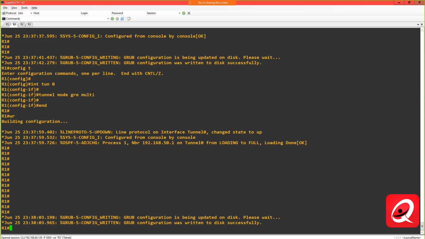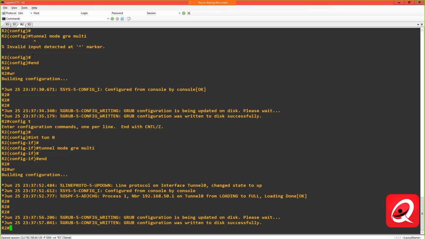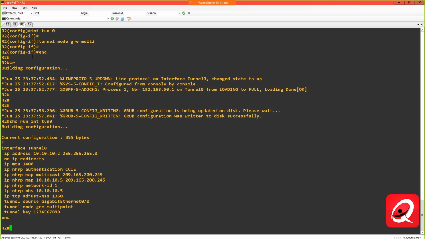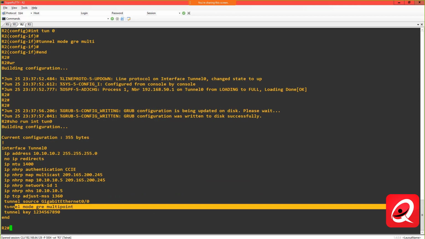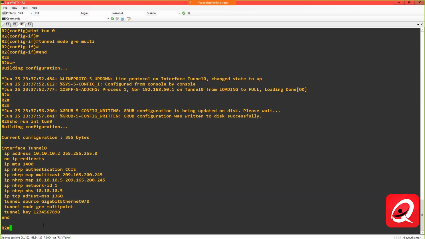We've already specified the next hop server. The hub already knows the underlay and overlay addresses because that was already resolved. The only difference is we're just specifying a multi-point GRE interface. This is actually the default config that you're going to see in the documentation from Cisco for DMVPN Phase 2, where we have a tunnel mode GRE multi-point and a tunnel source.